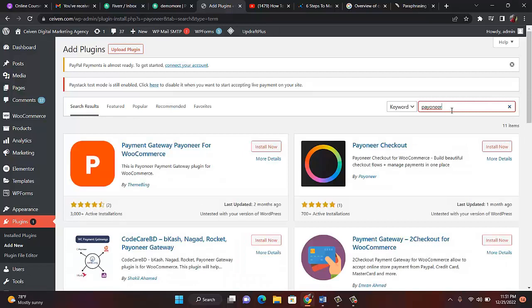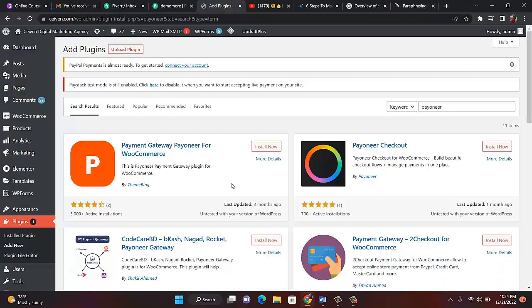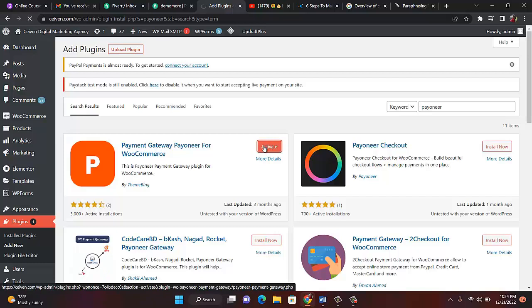Now it's left for you to choose the one to use. Most times I like cross-checking and selecting the one that has the highest installation, because the one that has the highest installation is likely to be the best. So right now, let's install it. You see Payment Gateway Payoneer for WooCommerce. This is the Payoneer Payment Gateway plugin for WooCommerce. So you click on Install Now, and once it's done installing, the next thing is to activate. So let's click on Activate Now.